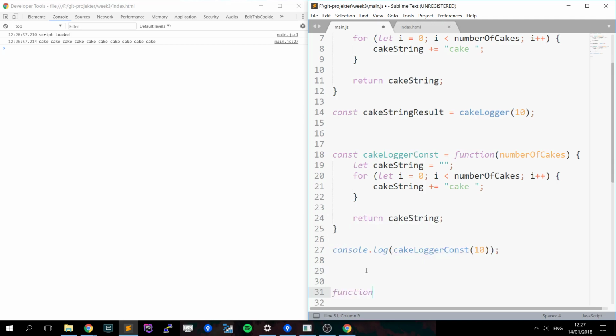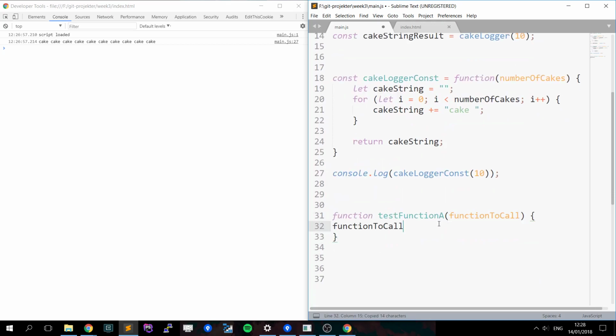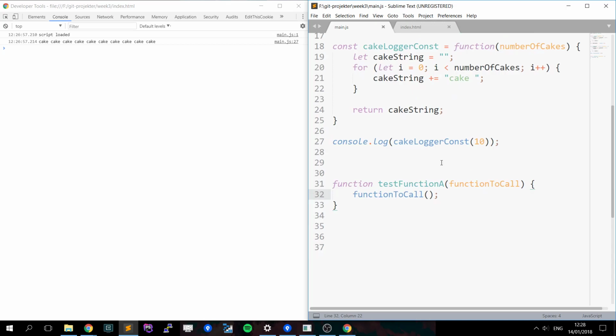and let's make a function that. So what is this called, what we put in here? Yes, parameter. Let's call it test function A. What this function does is, hey, short cake.